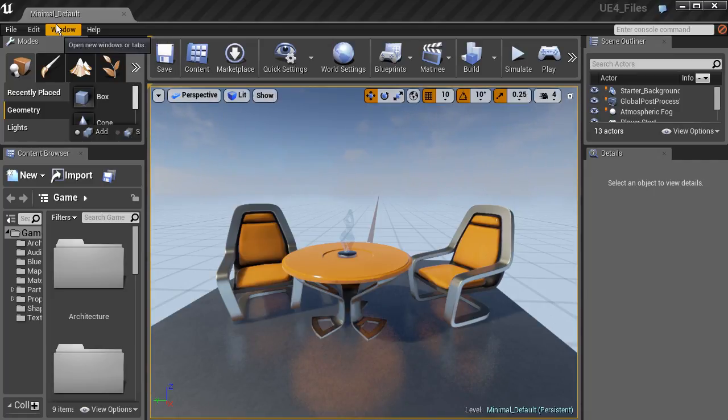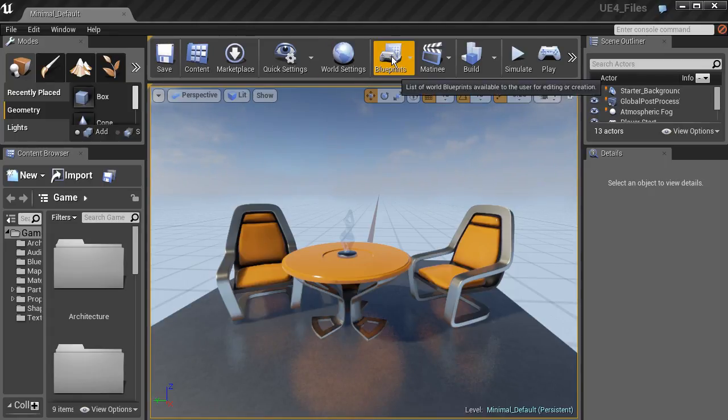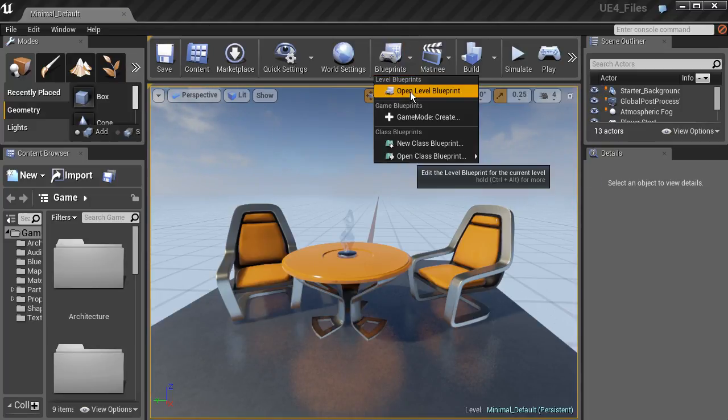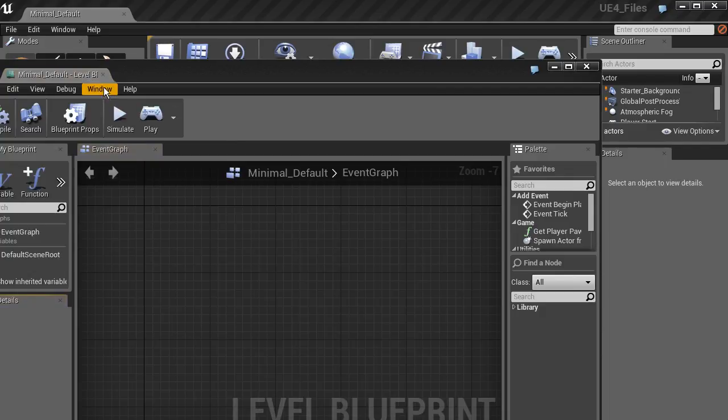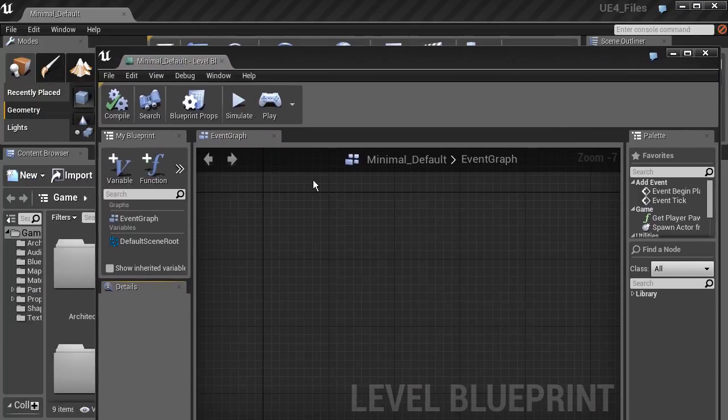So we're going to start right up here at the top, and this is called the tab bar. The tabs allow you to quickly access docked editor windows like the Blueprints editor. Now we're going to be talking about the Blueprints at a later time, but I'm going to open this up just to show you how this works up here. So if I open up the level blueprint, you can see that it opens up our blueprint editor.